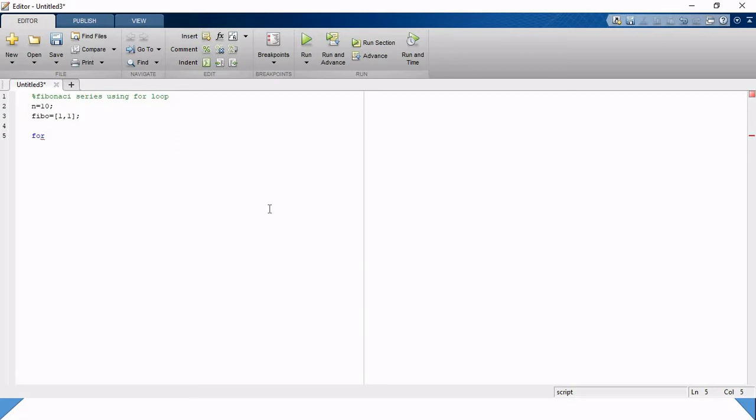For i is equal to 3 to n. Why are we going to write 3? Because two elements are already there inside of our Fibo, right? So we are going to start with 3 to n, and the value of n is obviously 10, right? Now we need to write our statement.